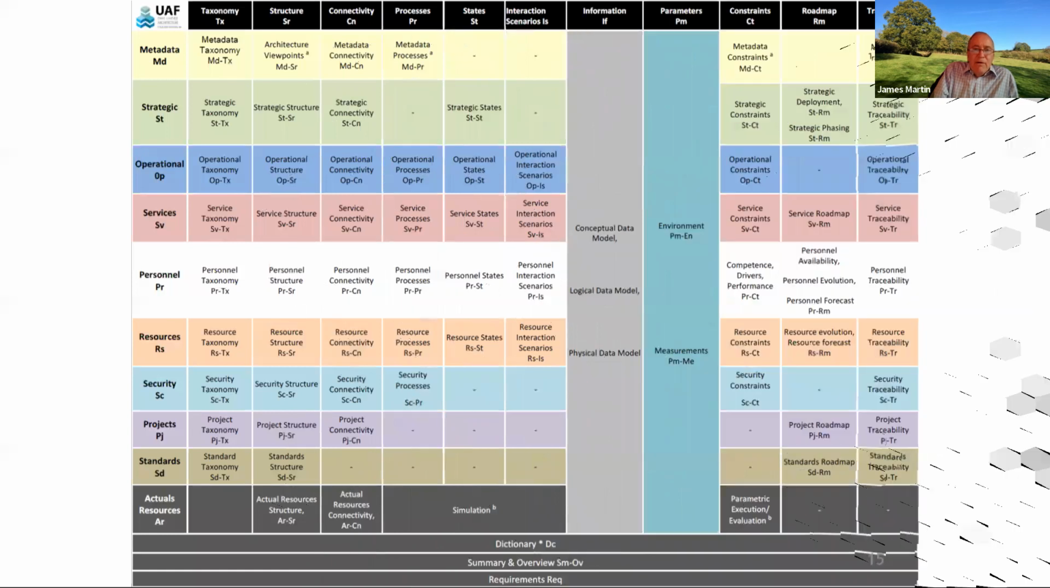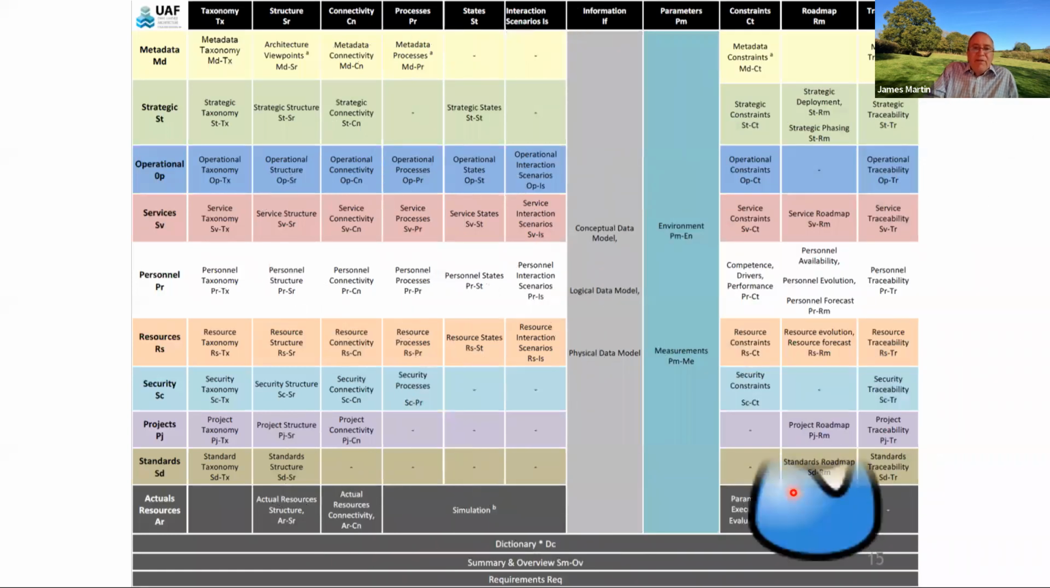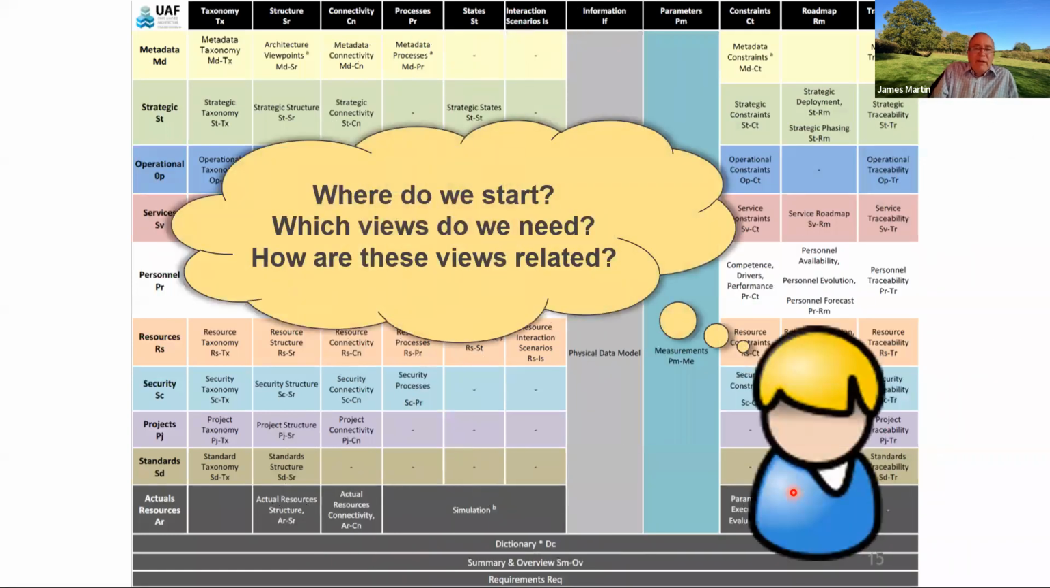So given all these views, there's a number of questions we typically get. Where do we start? Do we have to start at the top? Can we start at the bottom? Can we start on the right or the left? And which views do we need? We obviously don't want to do all the views. There's only a certain number of views that are going to be useful, and it does take a bit of effort to create these views. They don't come for free.